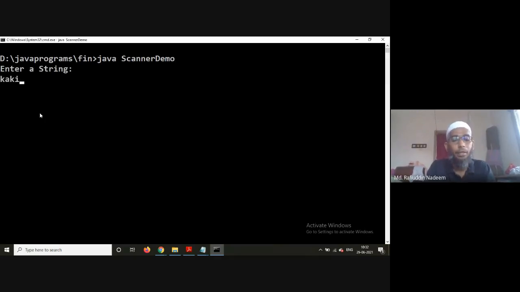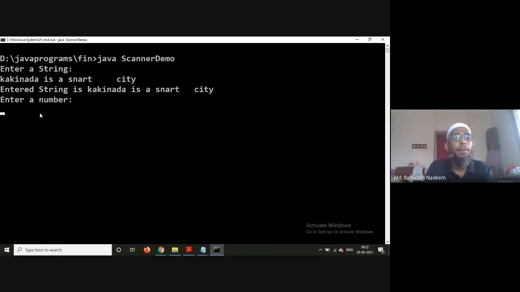Okay, ScannerDemo. Enter a string. Kakinada is a smart city. I just used the tabs and everything also. Then I'm pressing enter. See, the entered string is Kakinada is a smart city. Then I'm giving some number there, 1, 2, 3. Now it is asking me to give a string. Again I'm giving Kakinada is a smart city.